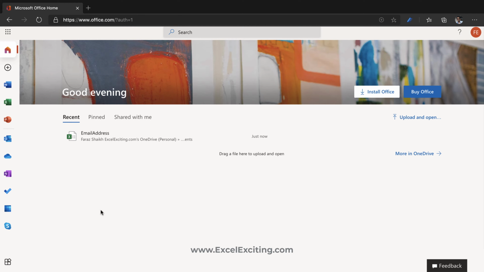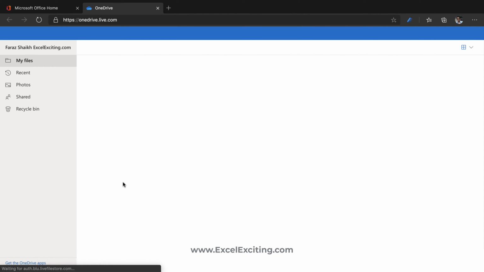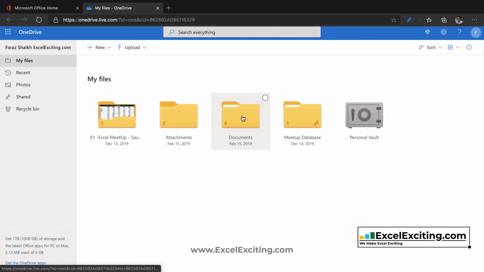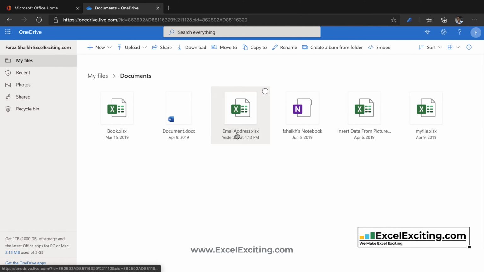So talking about how to send the bulk emails, the first most important thing that you would need is the list of the emails. Right now I have a list of my emails which has been kept on my OneDrive. Once you open your OneDrive, you can just keep the document wherever you like to keep it, and right now the file has been kept in my documents, in email addresses.